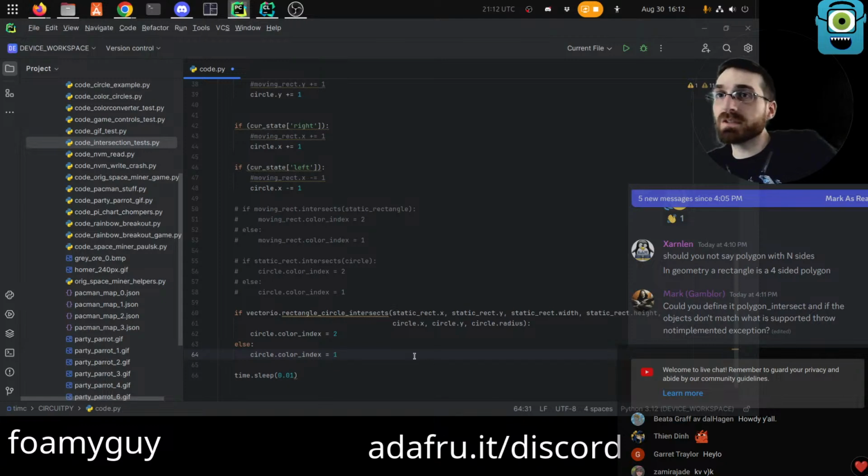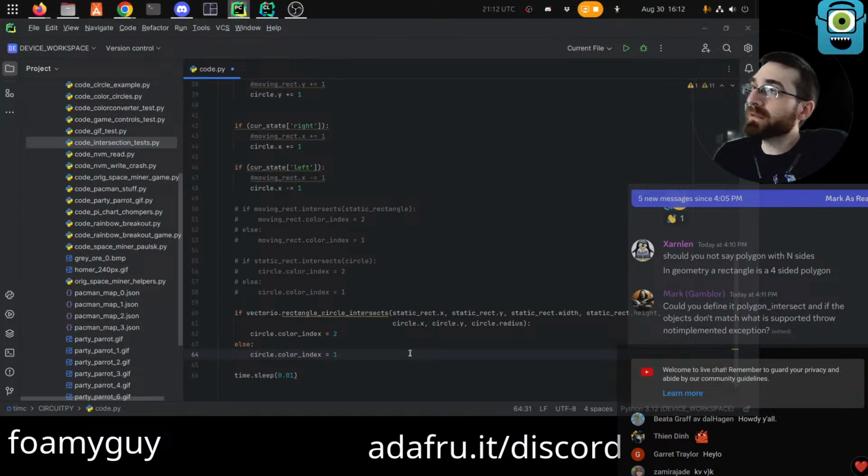Although a lot of the geometry is done, we just need to refactor it. Could you define it? Polygon intersects, and if the objects don't match what is supported, throw a not implemented exception. I'm not sure I follow necessarily.